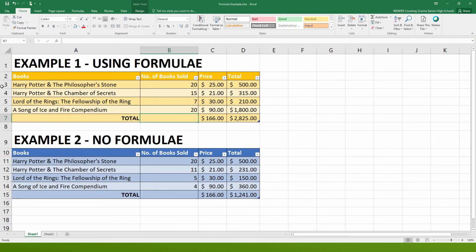So let's have an example here. I'm going to pretend that I'm a bookshop and I've got this little list of my books. This top field here has got books. This has got the number of books sold and the price. And then here I'm multiplying the price by the number of books sold using a formula. Over here I've done the calculation manually. So I've sold 20 Harry Potter and the Philosopher's Stone books here, and that's $500 because it's 20 times 25.